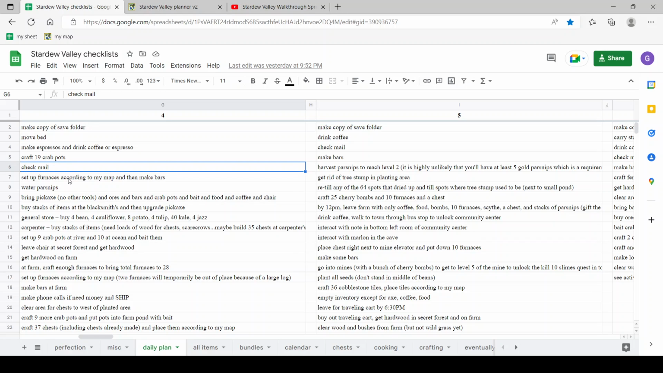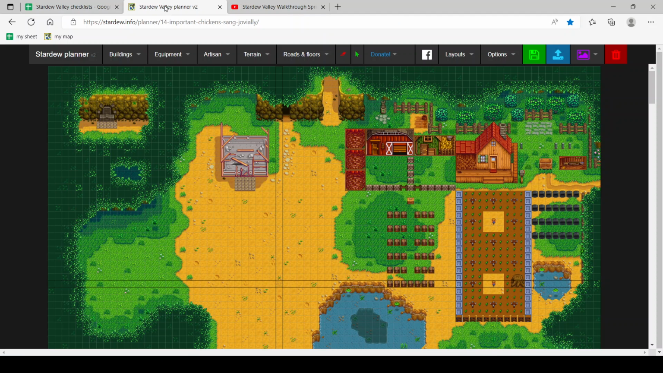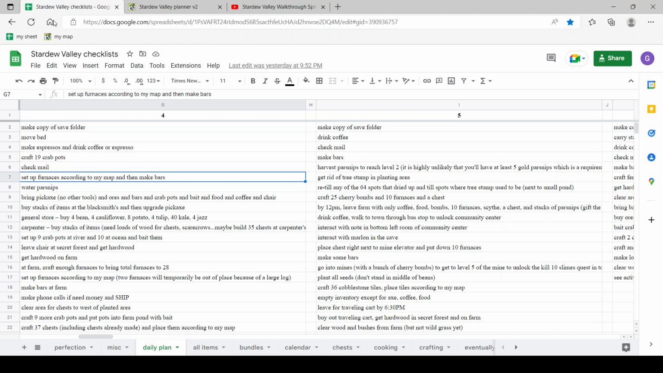A reminder to check the mail, set up the furnaces according to a map that I made. So I will describe this map in another video, but anyway, we start putting furnaces exactly where I say we should put them, and then use those furnaces to make some bars, copper bars, iron bars. We got to water some parsnips. This is actually the very last day of manual watering in the entire video series.